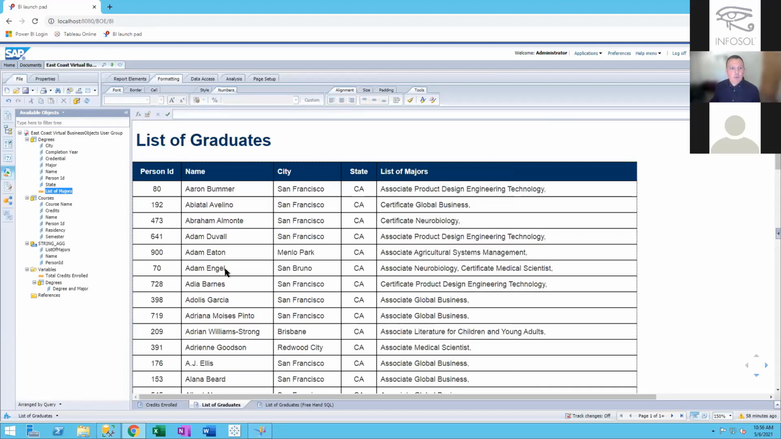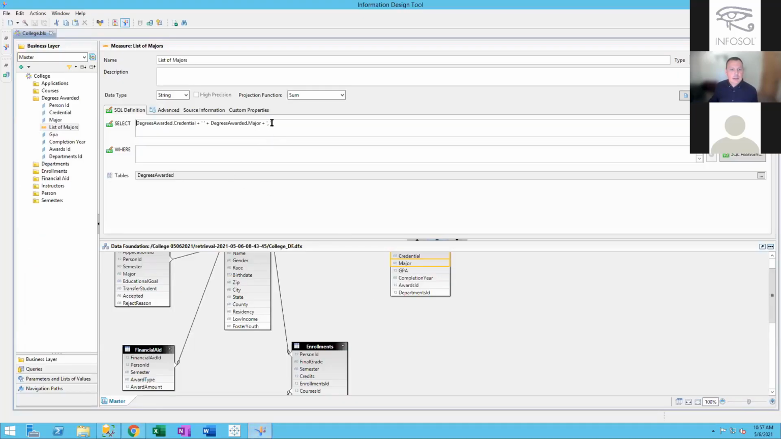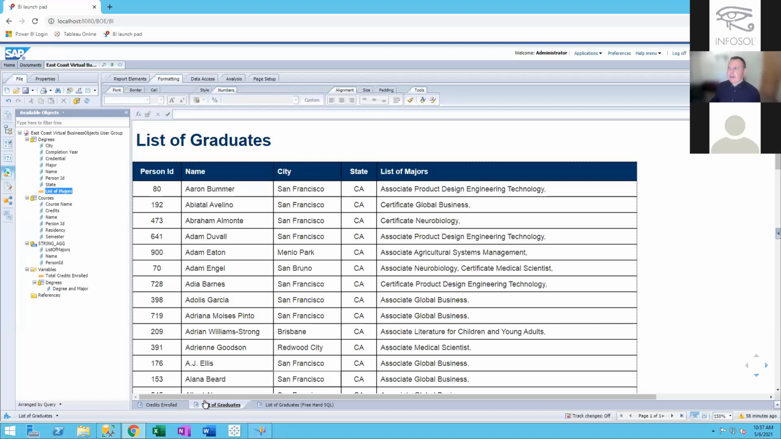Now you'll notice those people who had multiple degrees, like Adam Engel, for example, they have their 2 degrees listed in just one box. Associate of Neurobiology, comma, certificate of medical scientist. Okay, so he's got those 2. Now, if Adam Engel had 50 degrees, they would all be displayed in this box. Degree number 1, comma, degree number 2, comma, degree number 3, and so on. And again, that comma came from the formula that I plugged into the universe field. Okay, so that's a cool little trick that you can kind of remember.